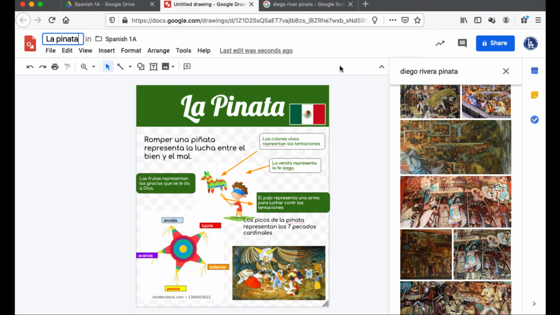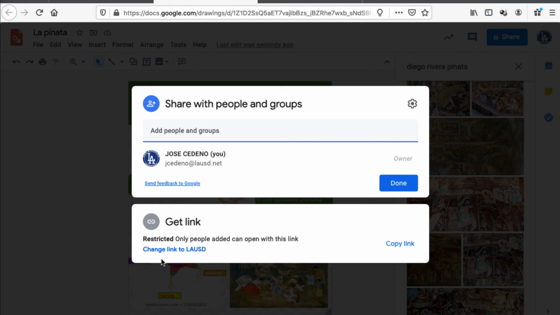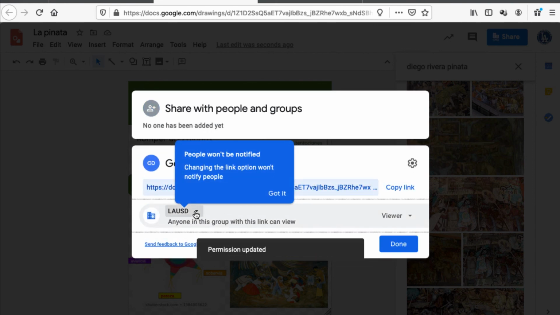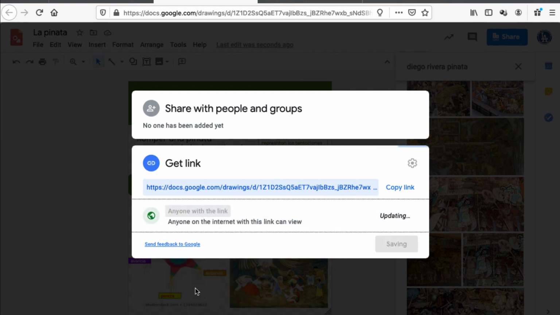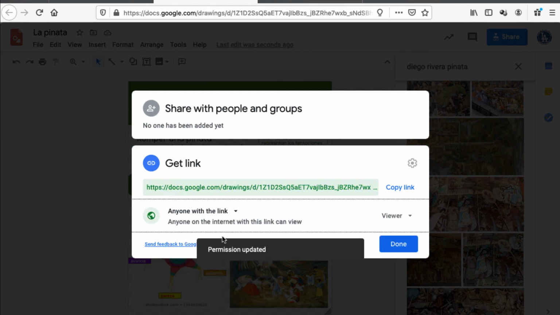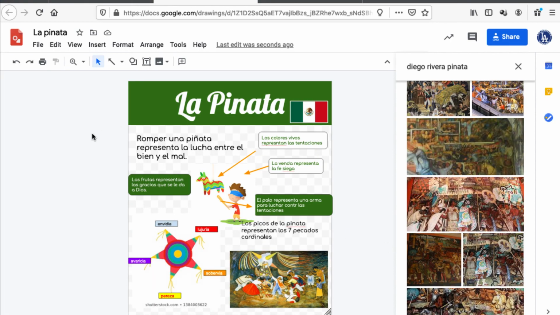So I'm going to click on the share button. And right now the get link shows change link to LAUSD. I'm going to click on it and I'm going to change the access. And from LAUSD, I'm going to change it to anyone with a link. And what this means is that anyone with a link has access to view my work. To close this window, click Done.